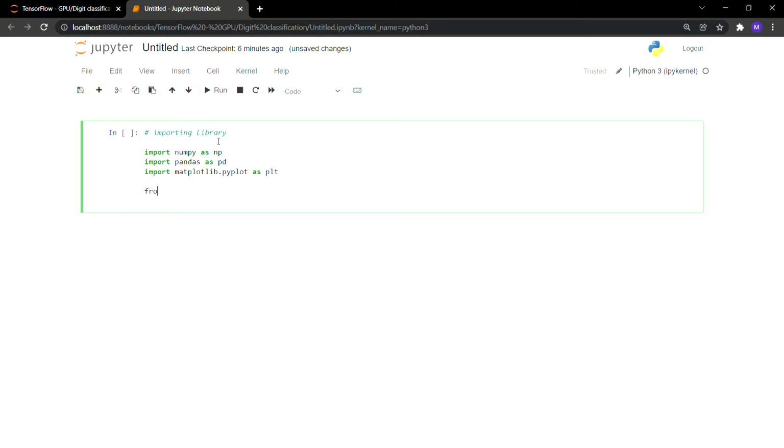So first of all, I'll say import TensorFlow as tf. Then we'll import Keras. Our dataset, the MNIST dataset, is available in keras.datasets, so we'll import that also. For that we'll write from tensorflow.keras.datasets import mnist.